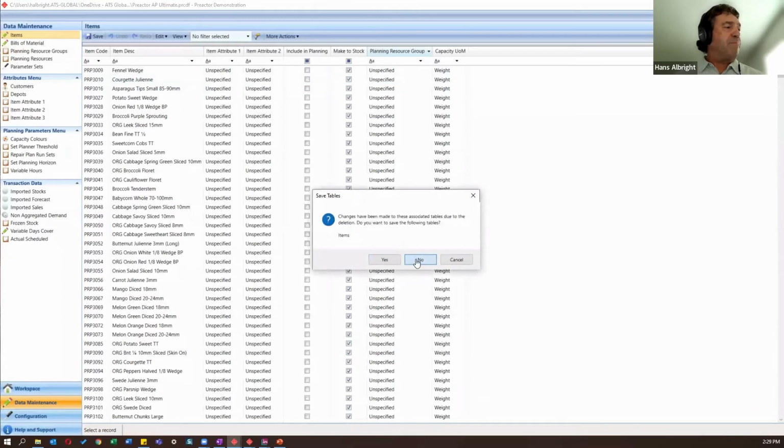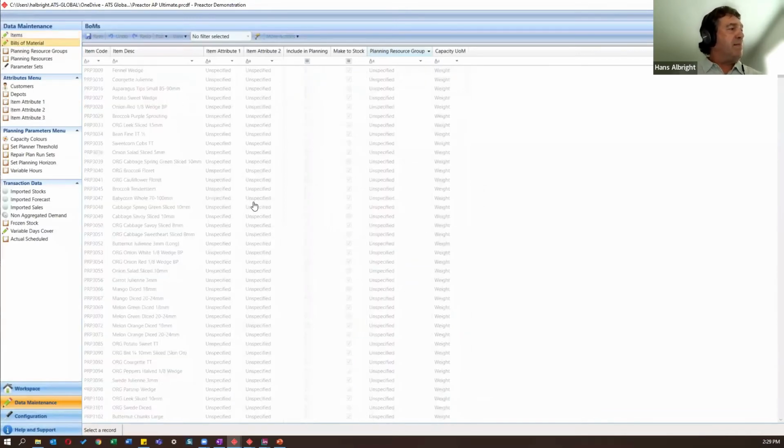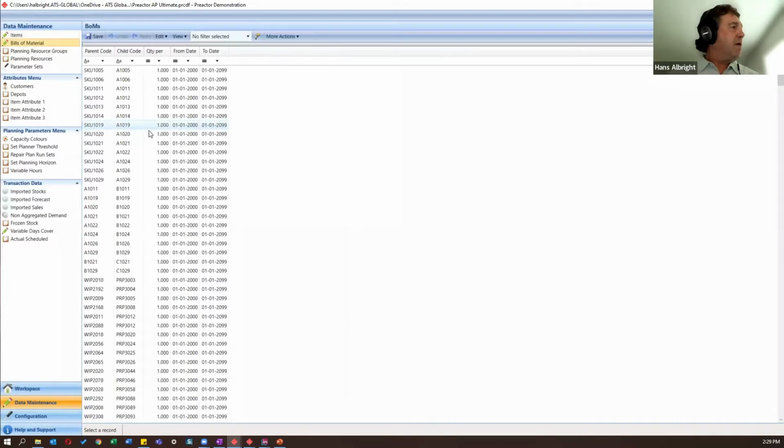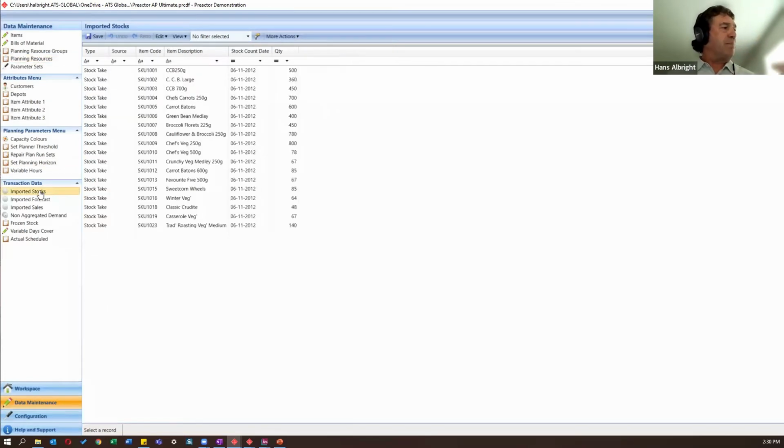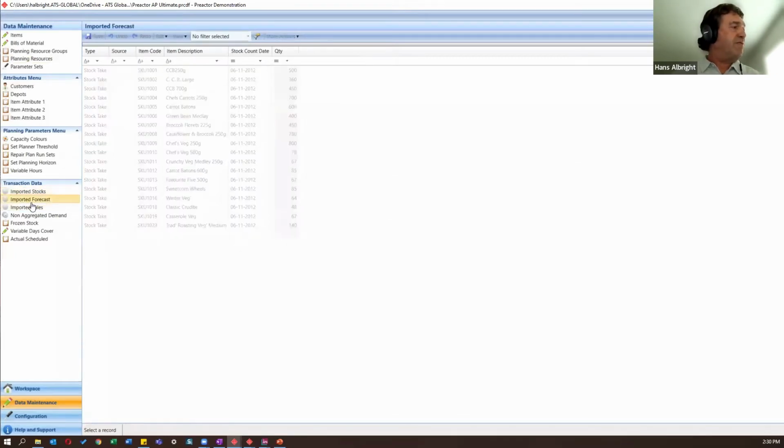We have bills of material that tie to those items, and then we also have our planning resources. Planning resources can be production lines, they can be production facilities. You determine what that resource is and what the capacity is, and then you can plan to it. In this case, we're going to be looking at production facilities today. Then beyond that, as I said, we're importing stock counts and the dates where everything was counted.